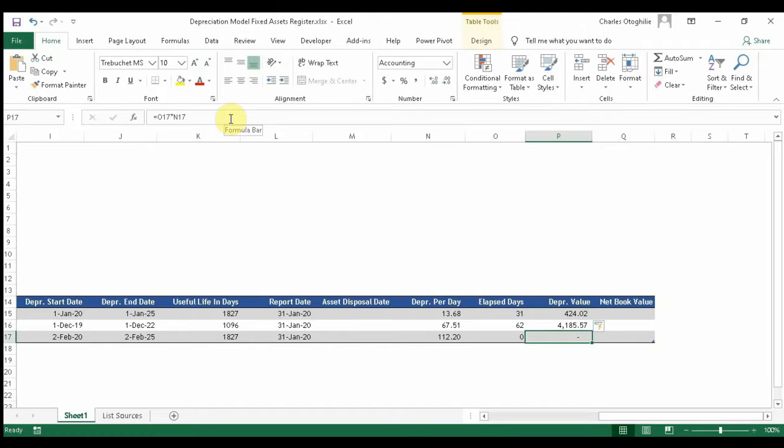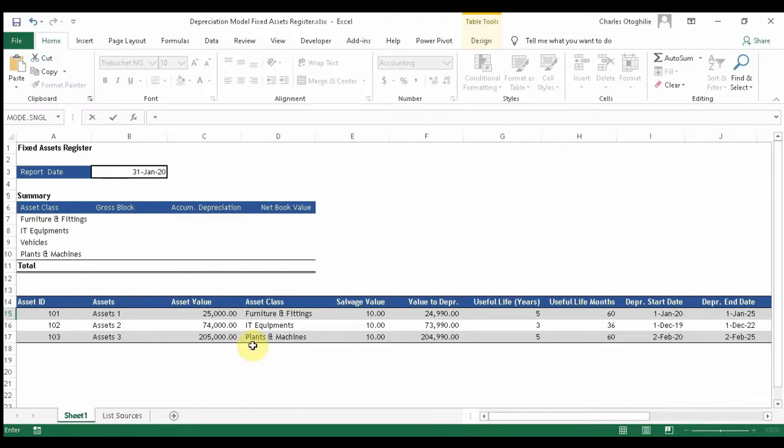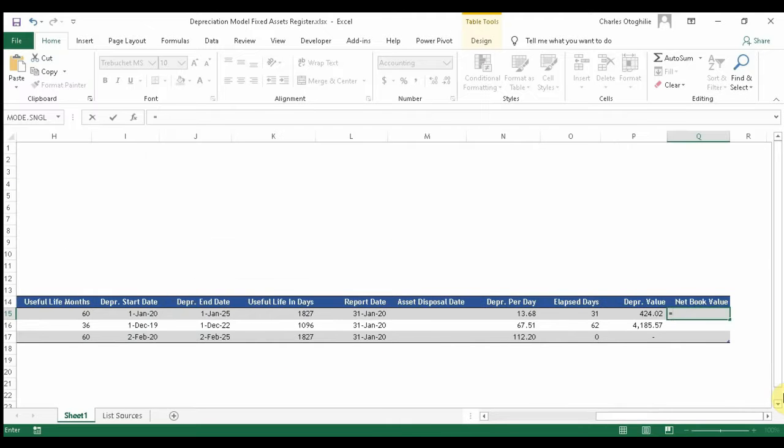Okay, so we're going to go further and determine what this will be. And that, again, is easy because we're going to be looking at the value we're depreciating, which is F15. So we're going to have F15, and we're going to take out the accumulated depreciation, which is P15. Okay, so that's what we get, and that is what it is here.